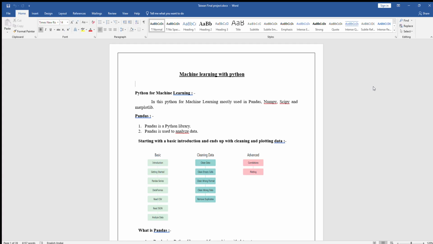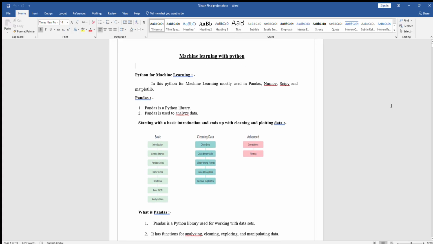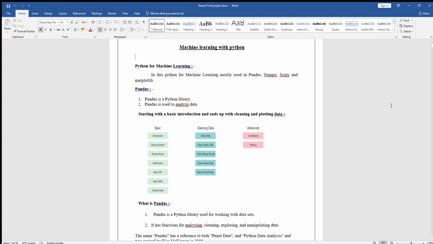So let me start. We have taken the course Machine Learning with Python. In Machine Learning with Python, we mostly cover NumPy, Pandas, and Matplotlib. So first of all, Pandas. Pandas is a Python library. Pandas is used to analyze data, starting with the basic introduction and ending with cleaning and plotting data.